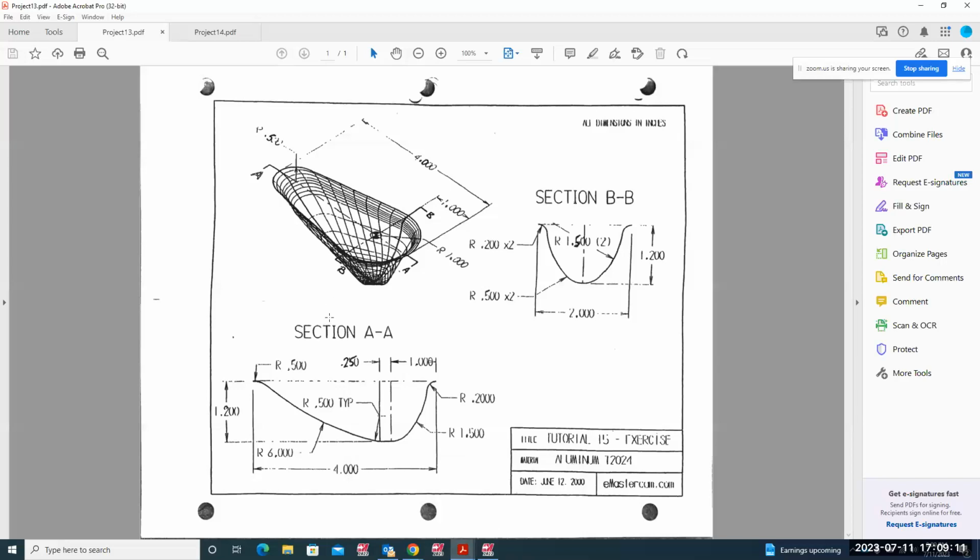Okay, so on project number 13, if you look at here, this is your isometric view right there. And this is going to be my origin. That's where we're going to start. So we're going to start with the construction plane top.